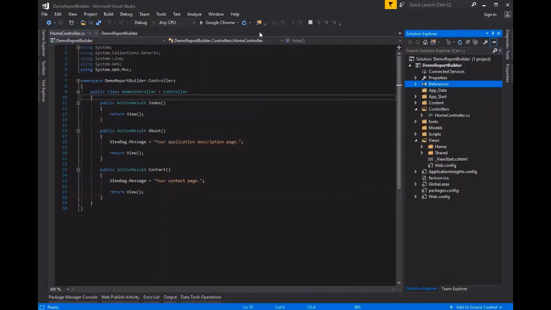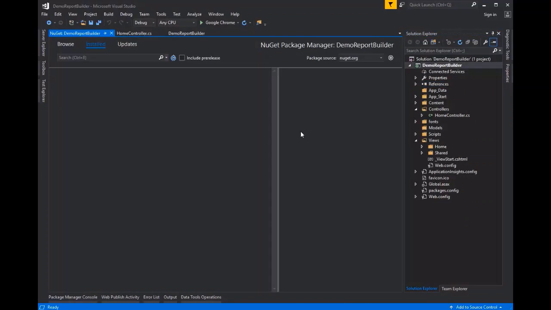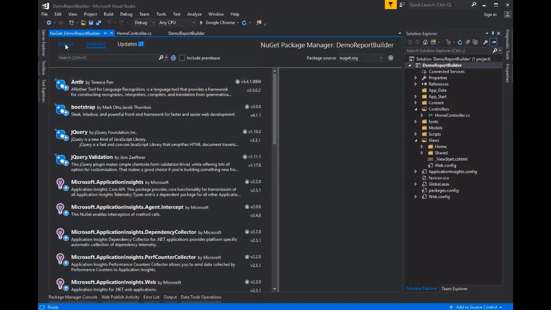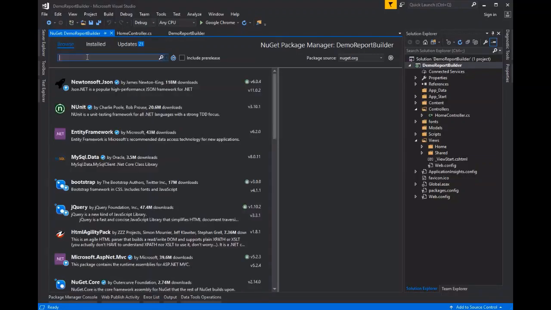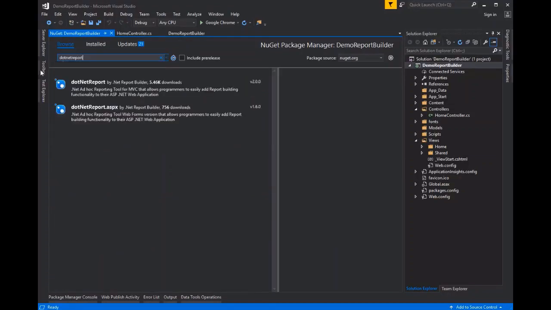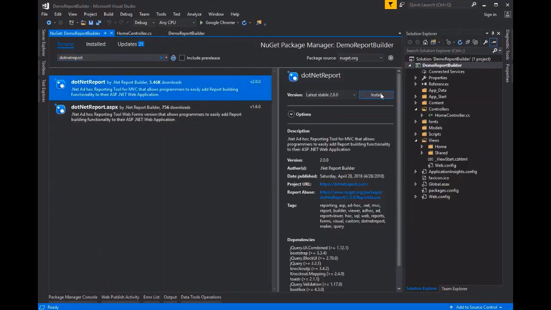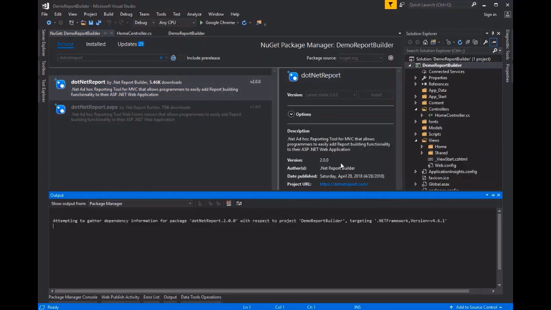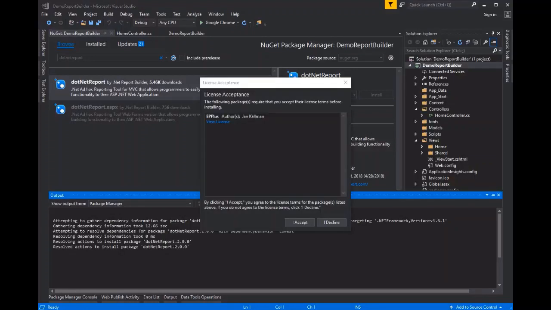Installing .NET Report is very easy and can be accomplished through a NuGet package. We can right-click on References and add the NuGet package using this method, or we can also install it from PowerShell. I'll use the UI here and go to Browse and search for .NET Report. Click on the latest v2.0 package and click on Install. After accepting the license, you'll see that the NuGet package starts adding all the different files directly into the project.